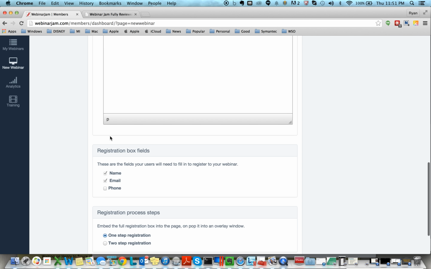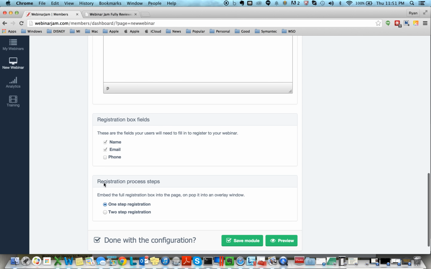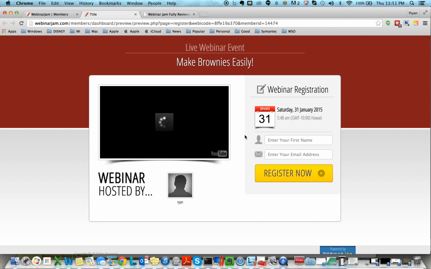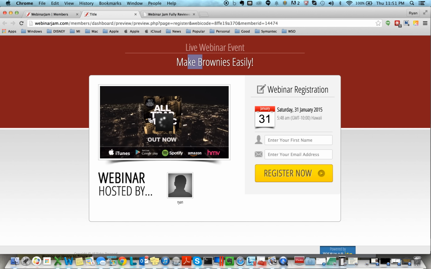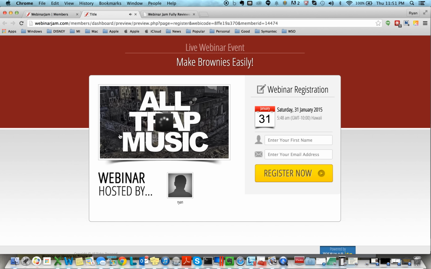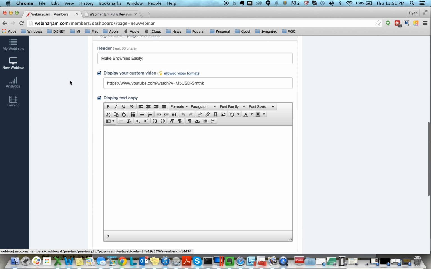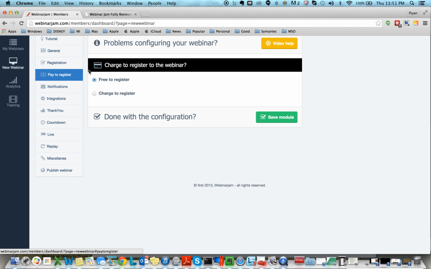But it's really straightforward with the straight down approach with each step on the left hand side. You can do one step or two step, so they have to click a button and then type their email address in. You can preview. Let's take a preview here. Okay, so cool. Make brownies easily. You can see that it embedded the YouTube video just fine. So that worked great.